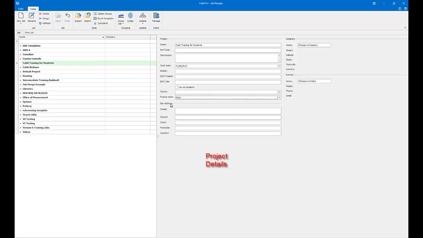In the bottom section, site address, you can type in the address of the construction site, and the information is divided up into street, suburb, state, postcode, and country.